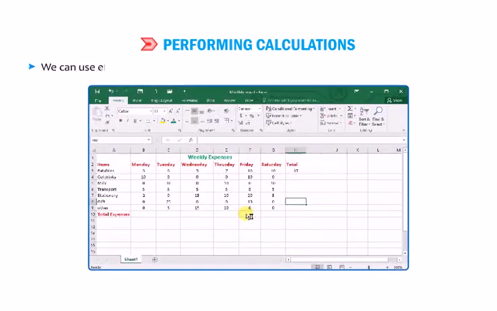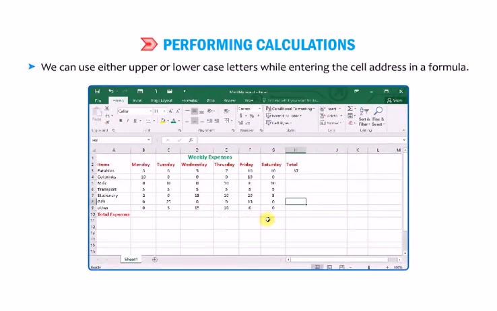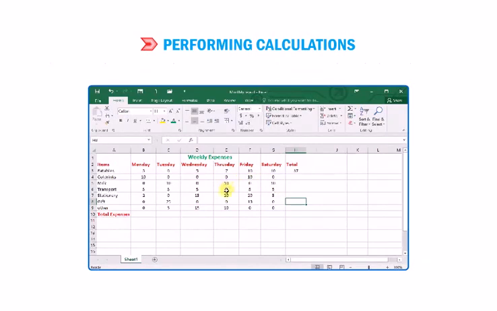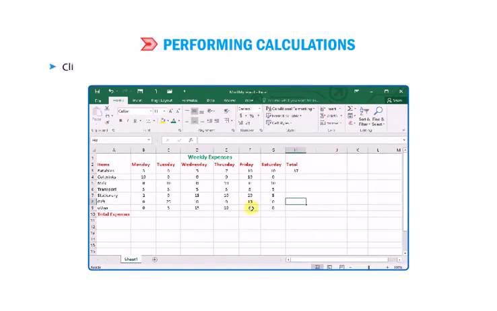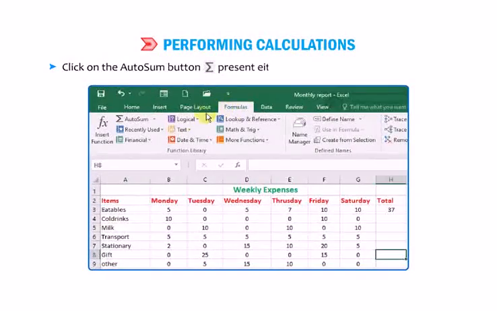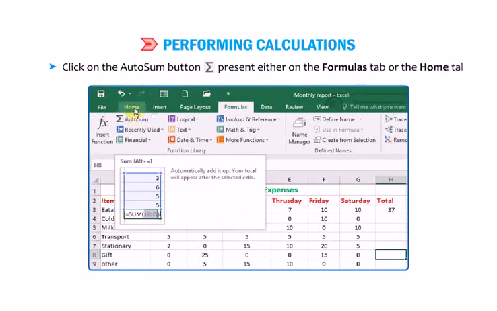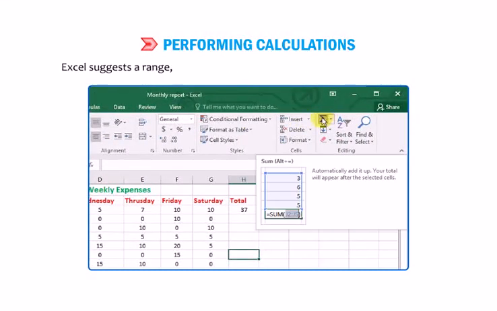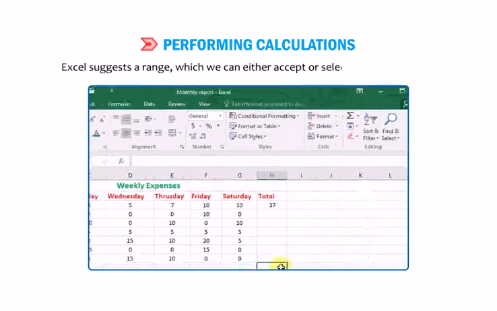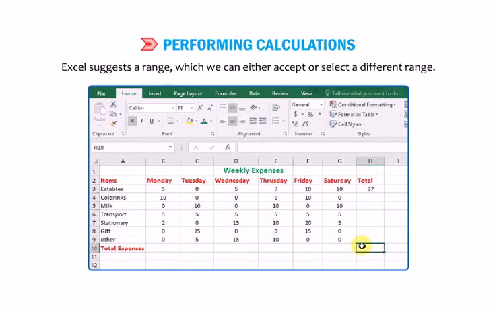We can use either upper or lower case letters while entering the cell address in a formula. Excel also provides a quicker and easier way of performing calculations. Click on the Auto Sum button present either on the Formulas tab or the Home tab. Excel suggests a range, which we can either accept or select a different range.